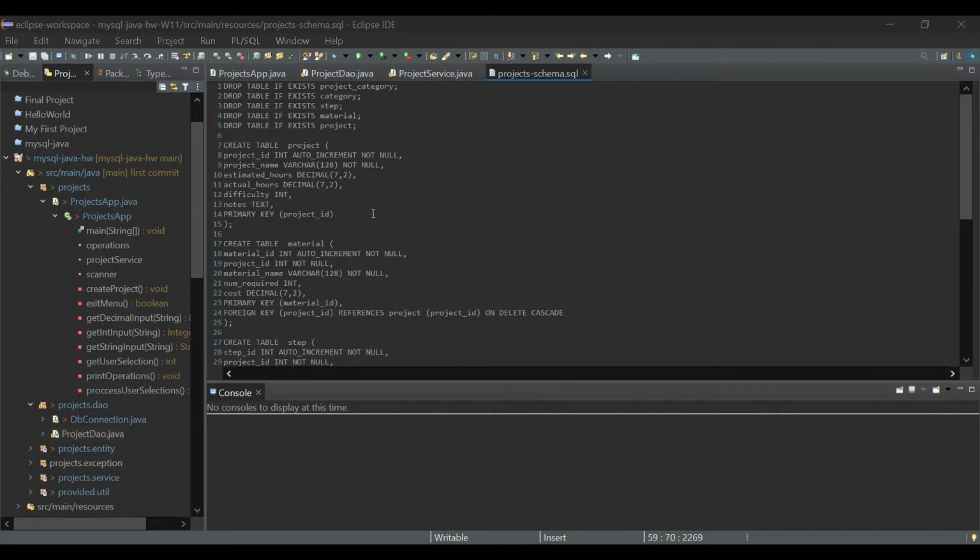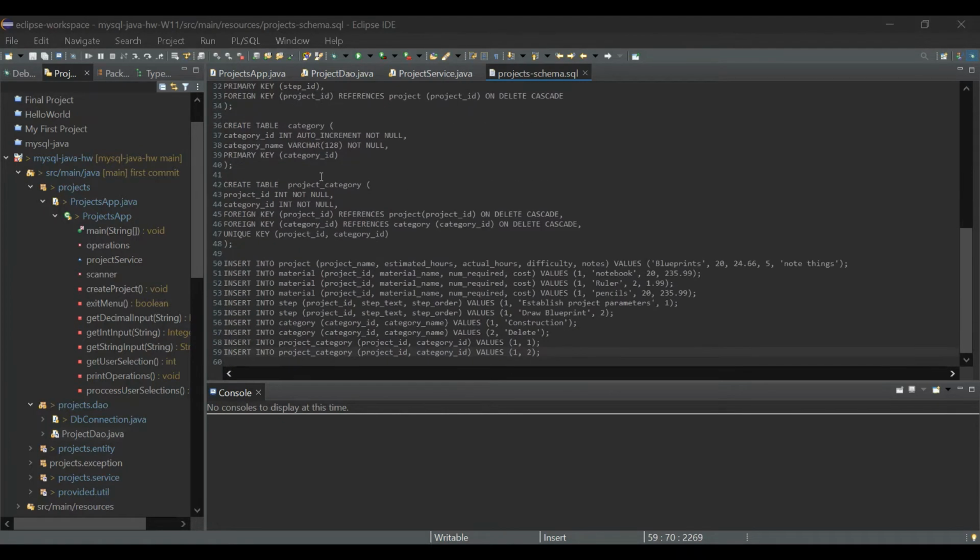This week we did a couple of things. We started by adding on to our project schema in order to quickly add some rows into the different tables, and some of them are linked. The materials, the steps, and the categories are each linked to the project.